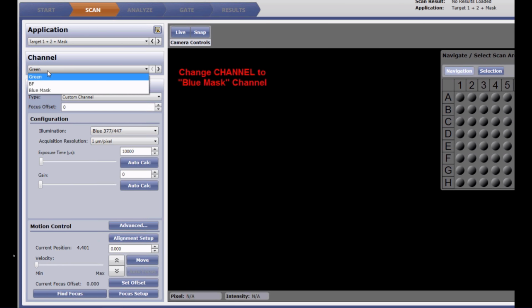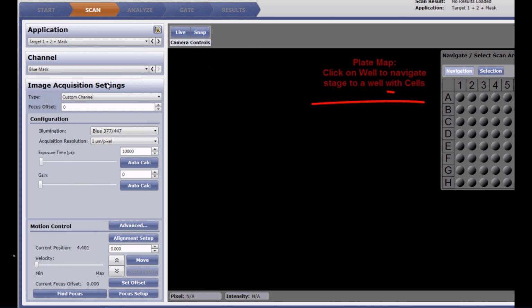Okay, so now let's change the channel so you can see our names are relabeled with our new names. And let's change over to the blue mask channel. And then we'll want to select a well or click on a well in the navigation mode, which is currently highlighted light blue, and click on a well. Let's go to B2.